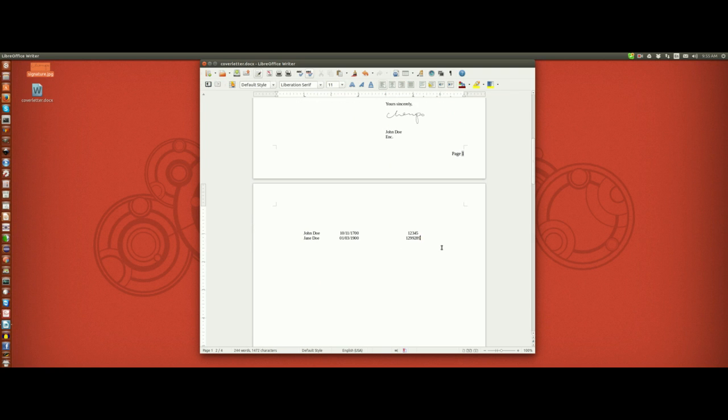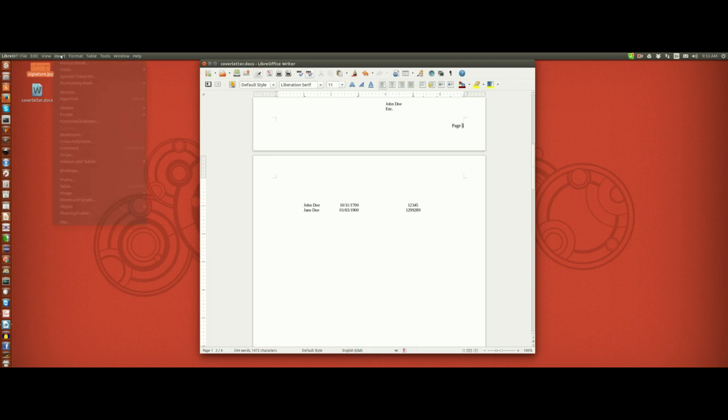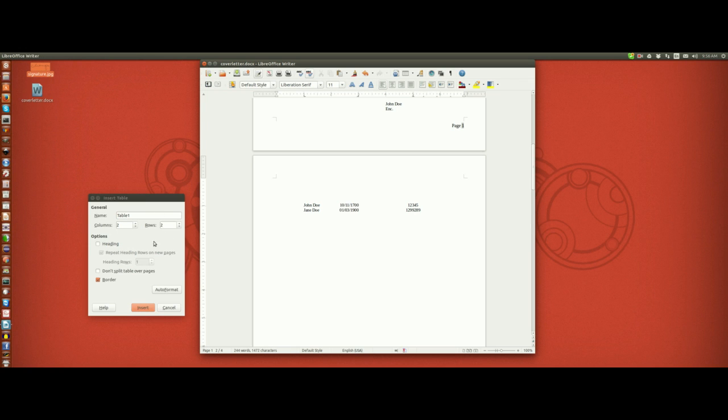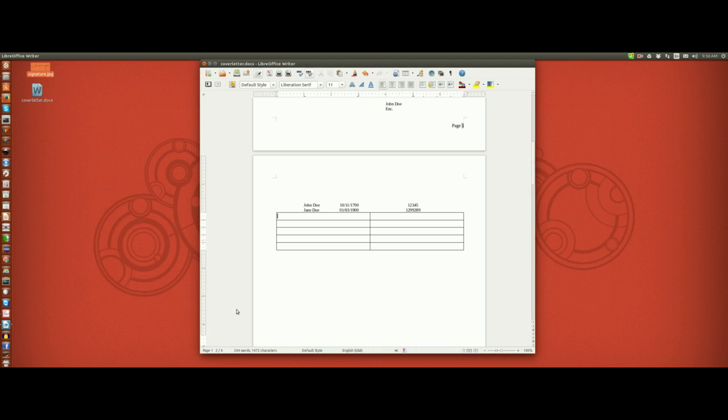Of course, you also have the option to insert a table. For example, if you want to insert a table, you can go to Insert, and then you have an option called Table, and then you can just adjust the number of columns and the number of rows you want to use. For example, let's give it 5 rows, 2 columns, and click Insert.